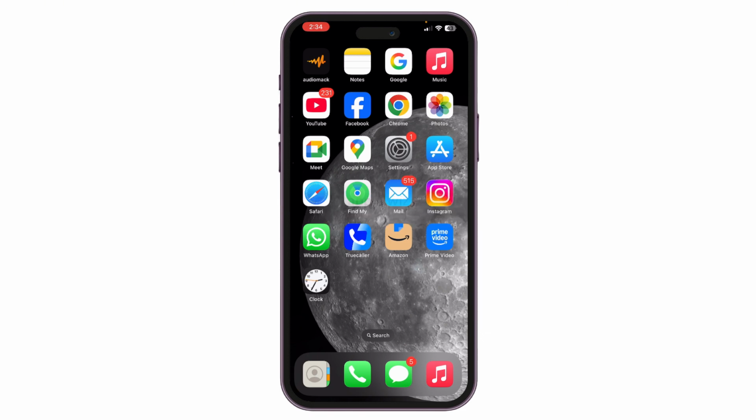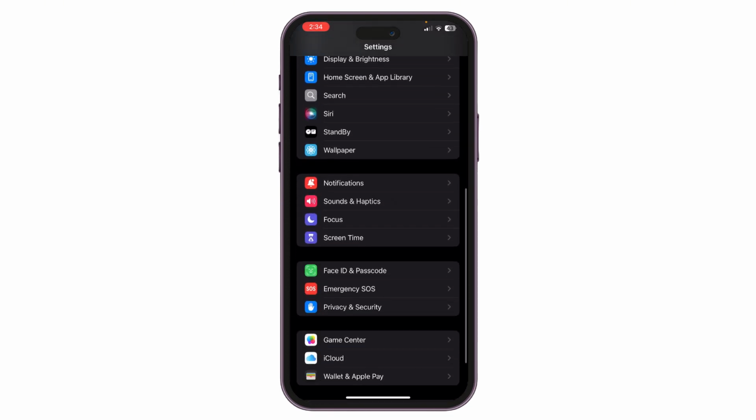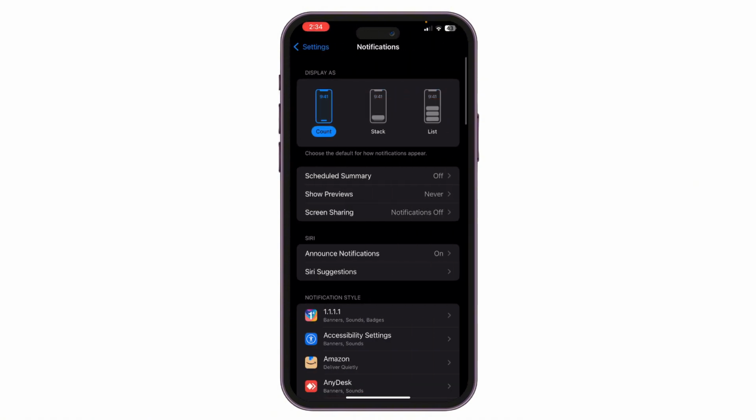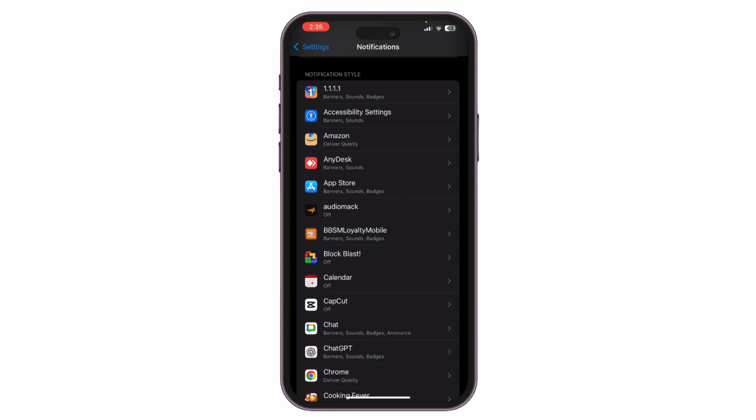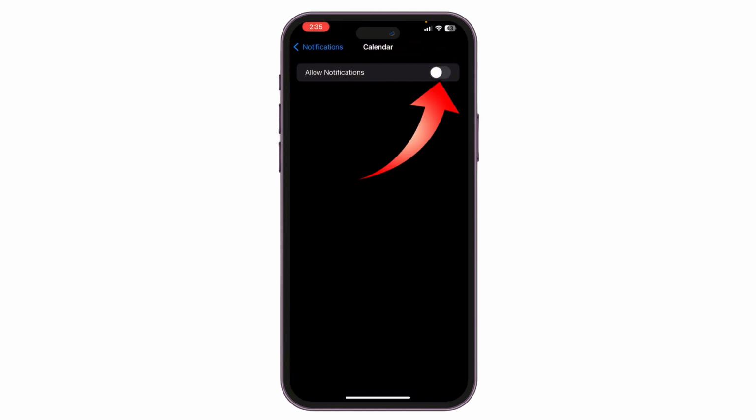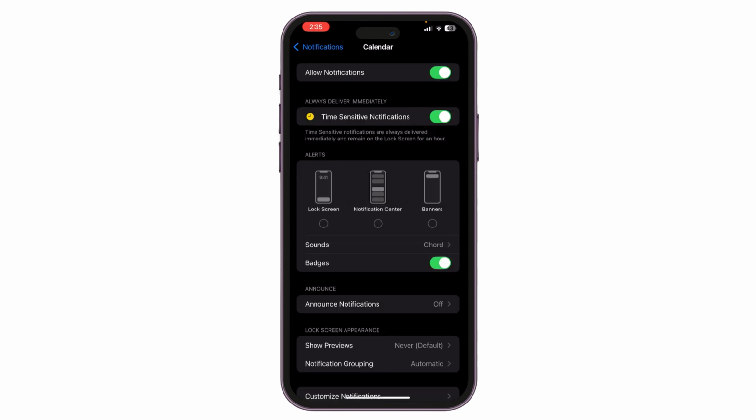So first of all, if you're having an issue with a specific app, you can get to the settings and from here you can scroll down until you see notifications, tap on it, and then you can scroll down a bit, you can see all of the applications that are currently on your phone. So for example, my calendar application is not showing any kind of notifications, so I'm going to tap on calendar. And from here, you can see allow notifications is turned off. So I'm going to tap on it and turn it on just like this.